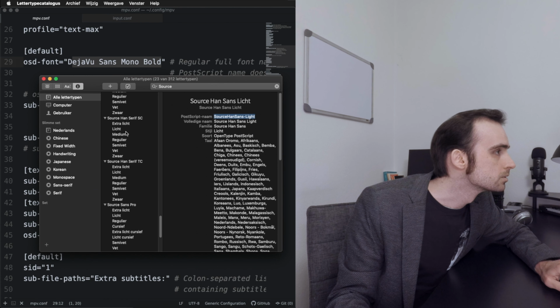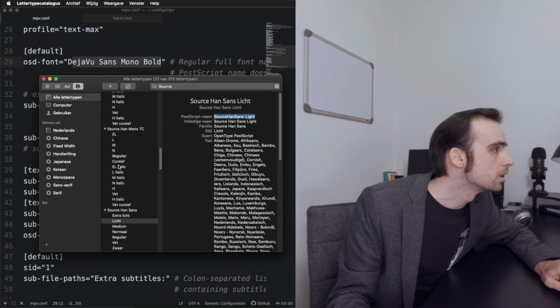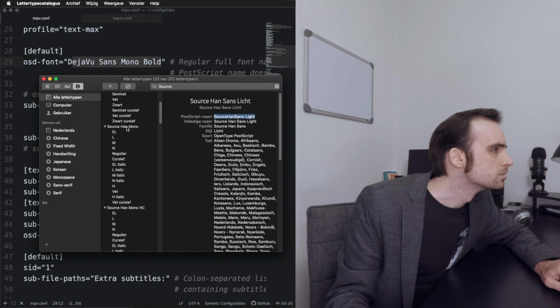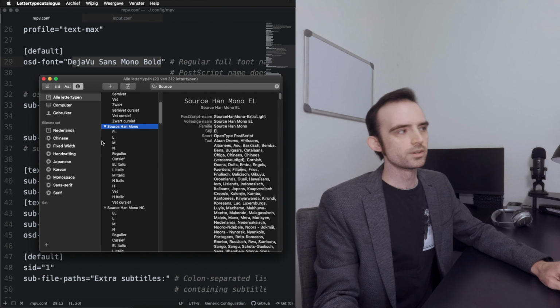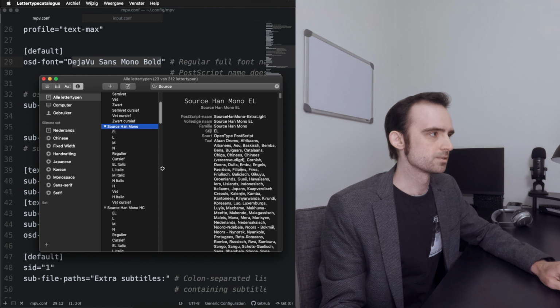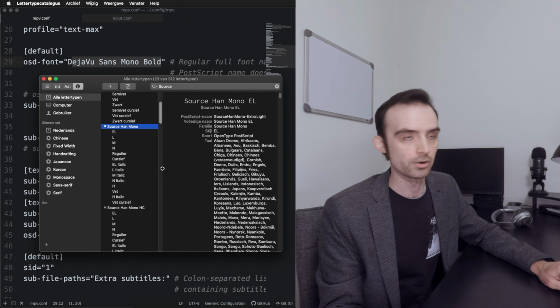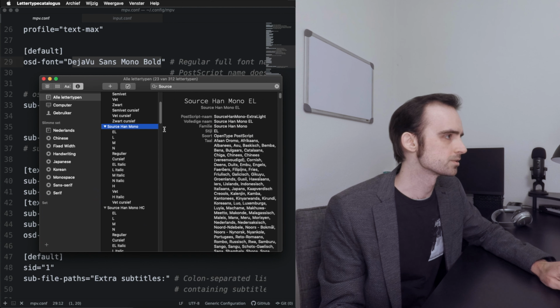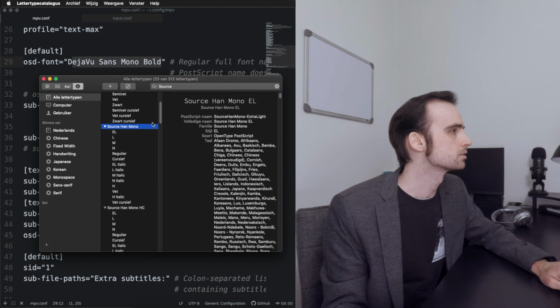Source Han Mono. Yeah, the reason there are so many of them is because this font fully supports Asian typography: Korean, Chinese, and Japanese, and all the different variants. So that's why there are so many fonts.